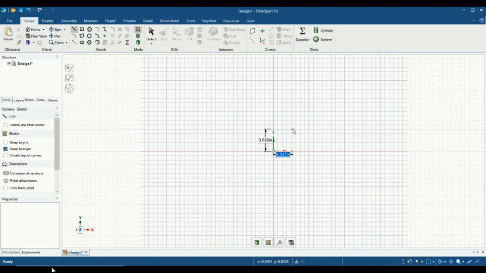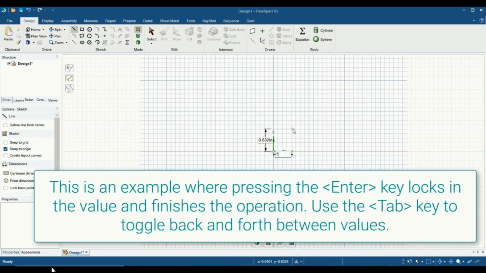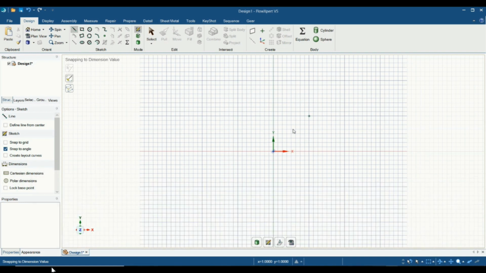Use the Tab key to define the starting coordinates of the line. In this example, we want to start the line 1 inch away from the origin in the X and Y directions. When the parameters are correct, press the Enter key to lock in the values. The starting location of the line is now precisely defined, and you can draw the line as normal.